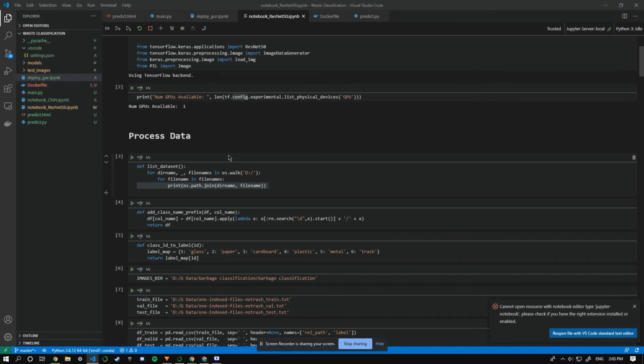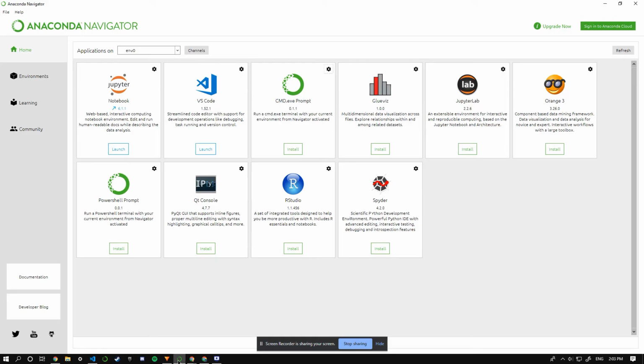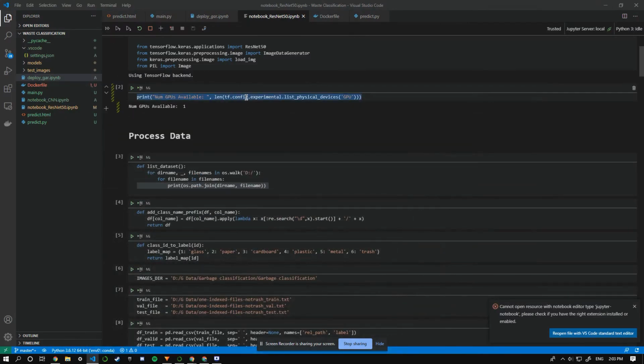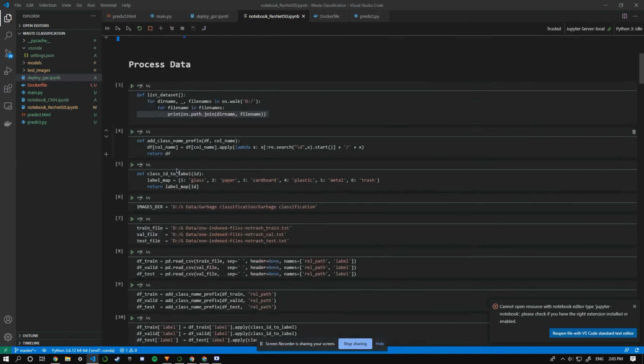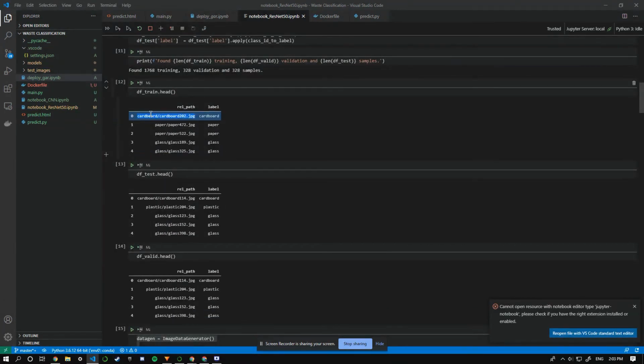So the way I did that was I went into my Anaconda Navigator and then I installed the GPU part of TensorFlow. Then this line shows that it works, so here I'm just testing to see if it actually recognizes my GPU, and it does. So after that, again, I'm going to process the data, and I end up with this data frame. So I have a directory of the image and then the label.